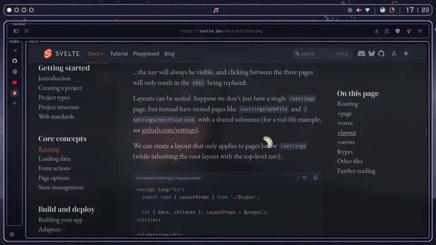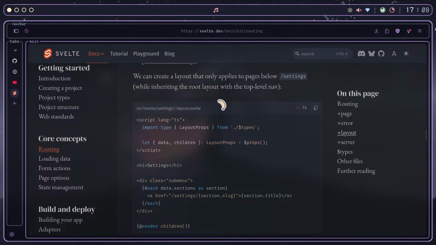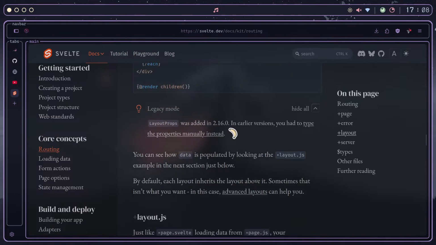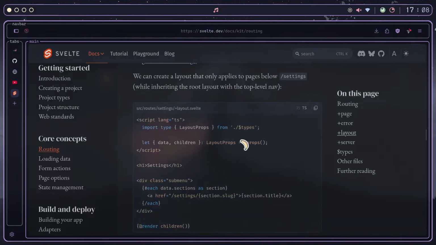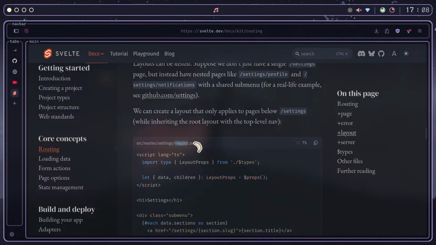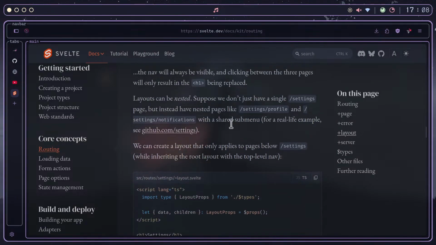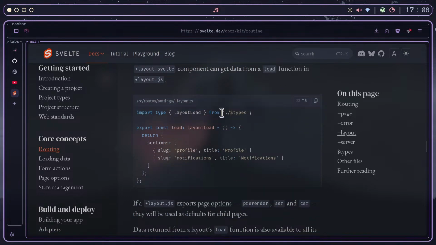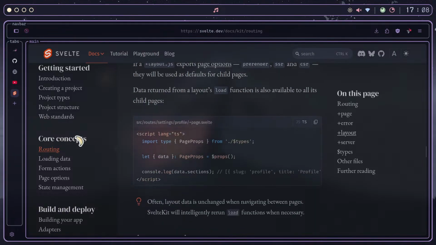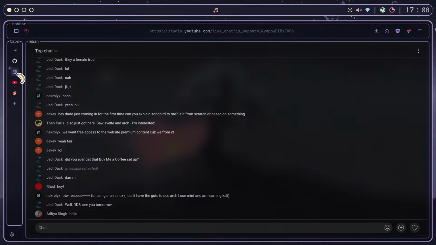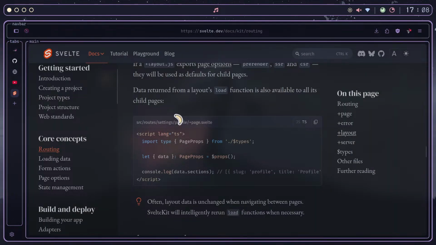We can create a layout that only applies to the settings pages. See how data is populated by plus layout. So this is the settings layout.svelte. Right, but we want to actually nest. We could maybe pull from the actual wiki we create, or just link to the GitHub wiki. That's probably the easiest thing to do.